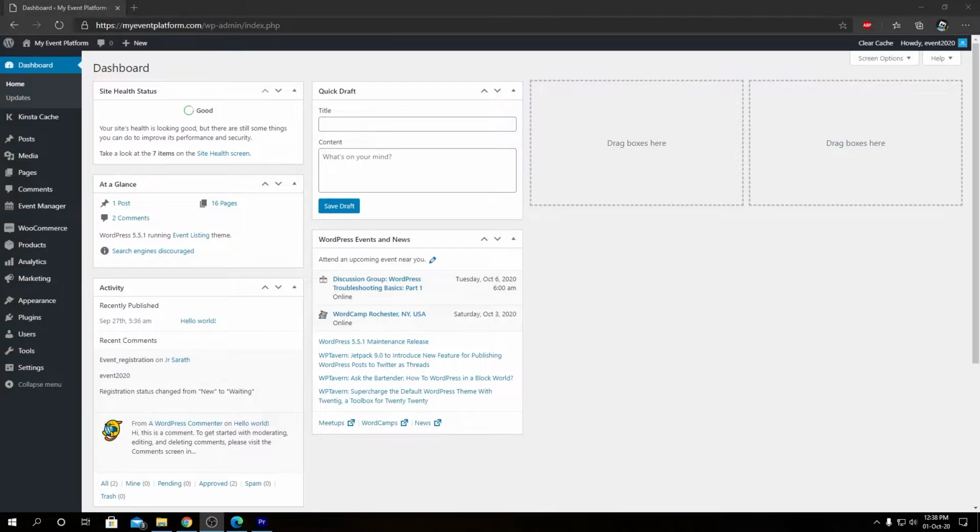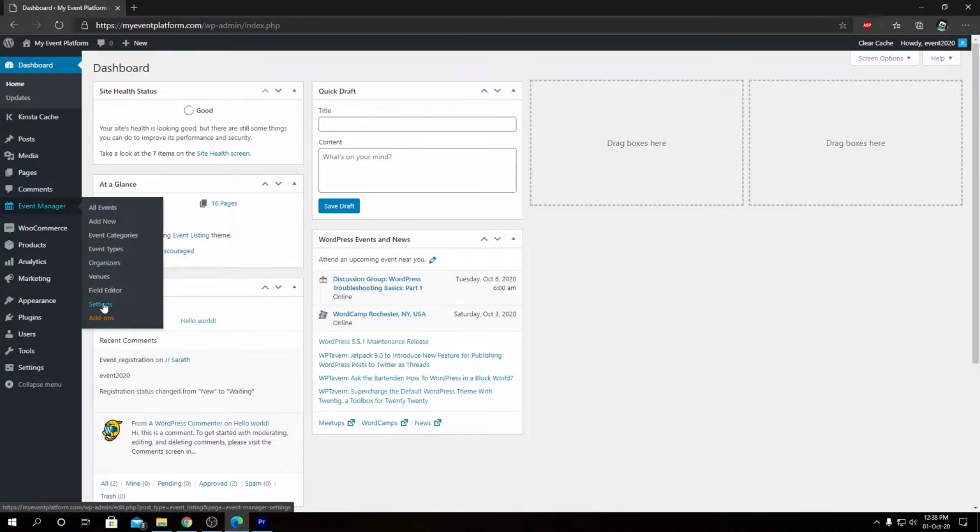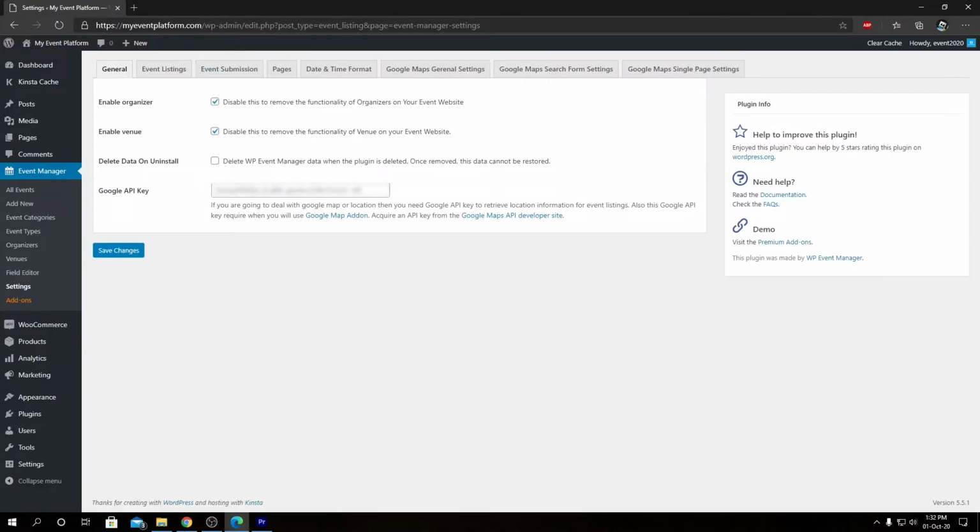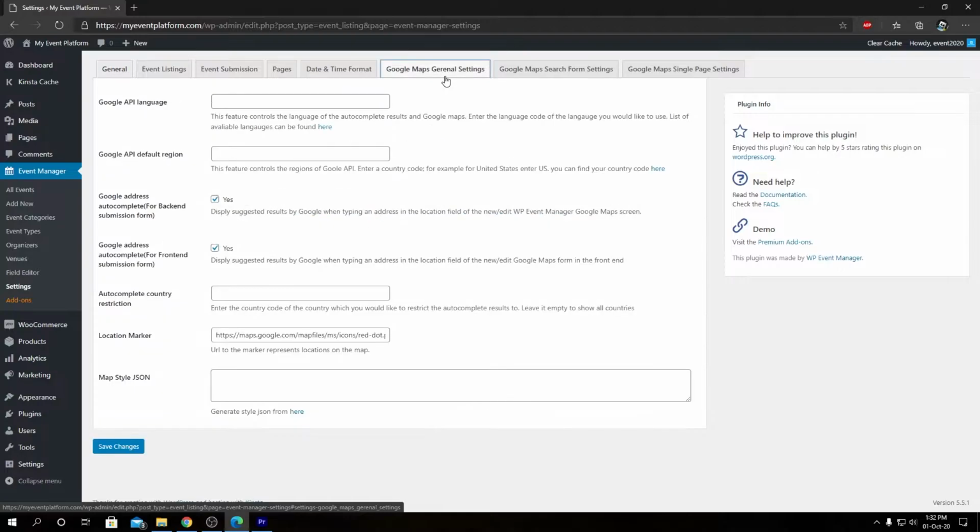In this series, we are talking about our Google Maps add-on, and today's video is all about Google Maps general settings. So to access the settings page for Google Maps general settings, first we need to go to our Event Manager. Then we can access the settings page from here. From here, we need to switch to the Google Maps General Settings tab. We have a total of 7 configurable options over here that we can tweak or modify. I will explain each setting, what it does and what effect it brings to the website in detail.